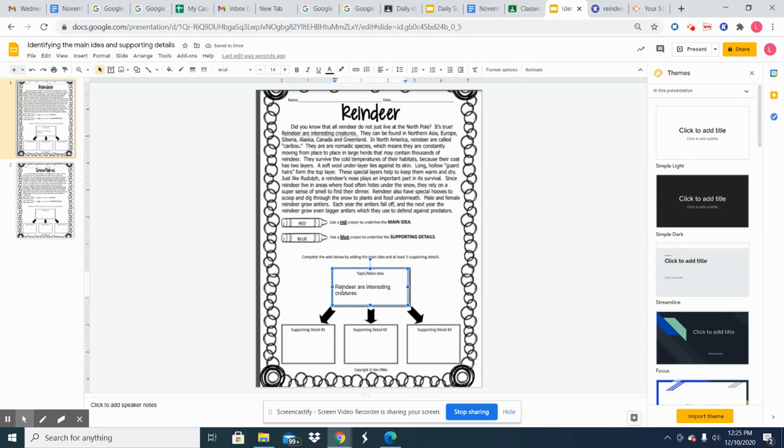Now, why are reindeer interesting? Well, I have to come up with three supporting details. So, three sentences that support this topic sentence. So I'm going to go again to my drawing tool up here. That's this line. They are nomadic species, which means they are constantly moving from place to place in large herds that contain thousands of reindeer. I mean, that tells us why they're interesting.